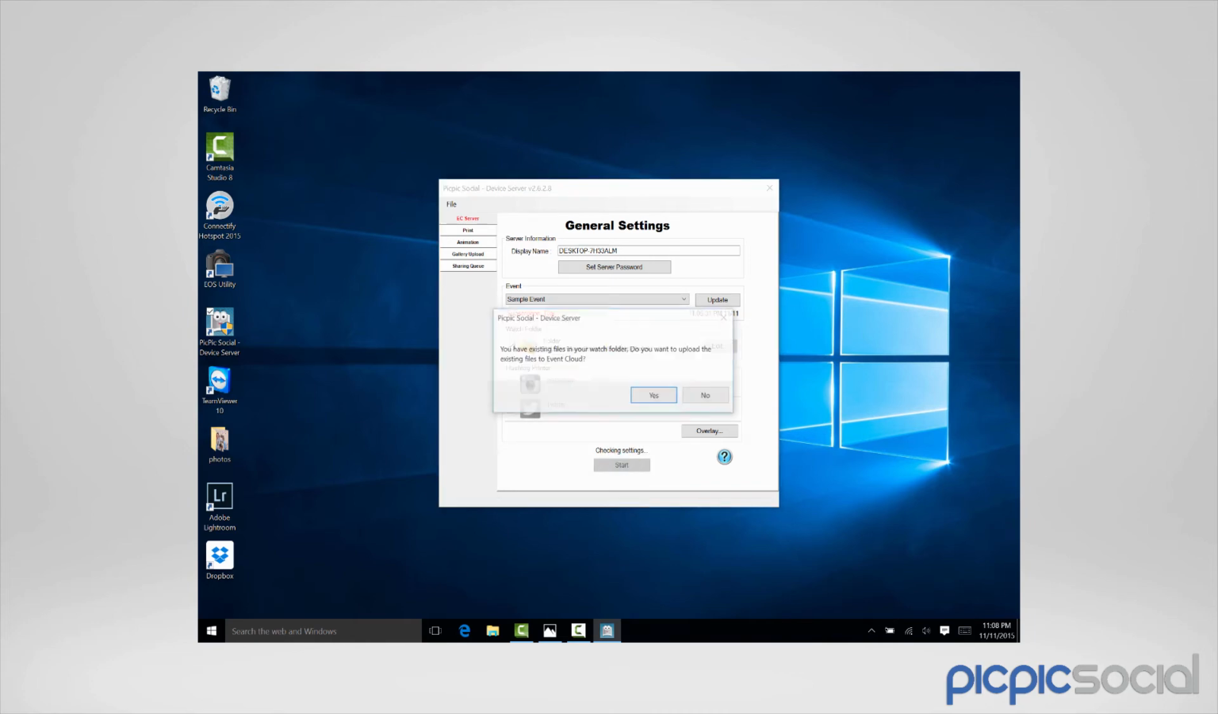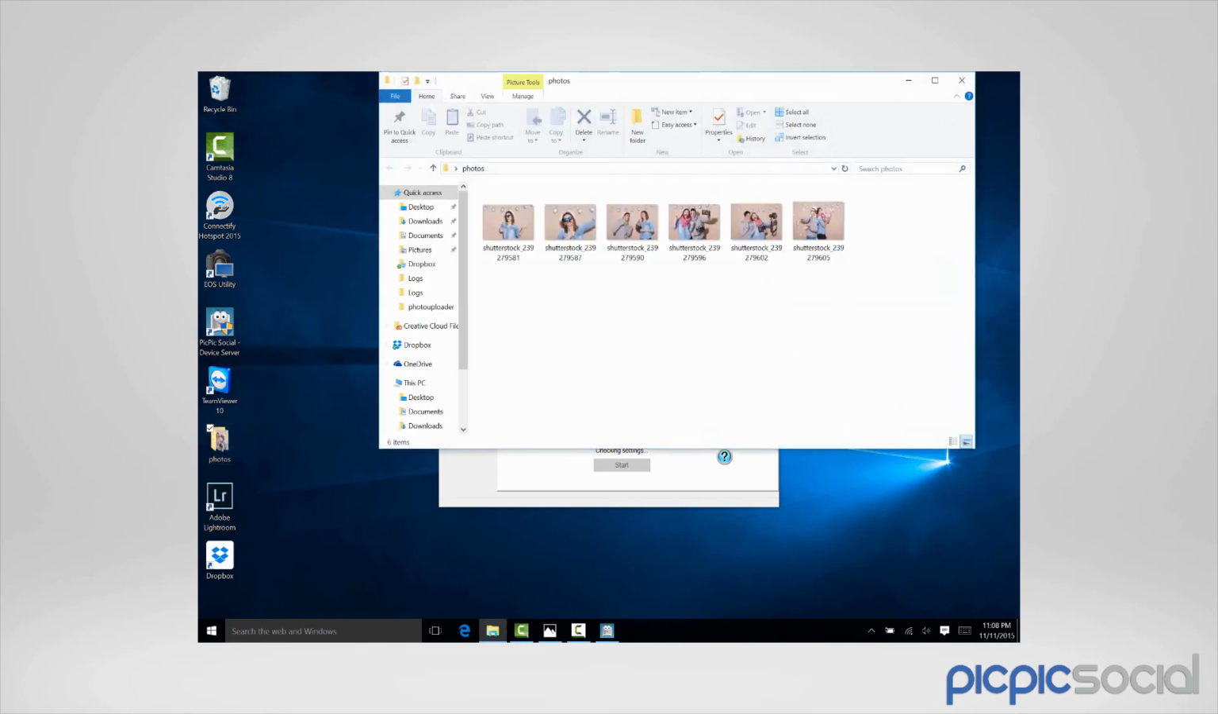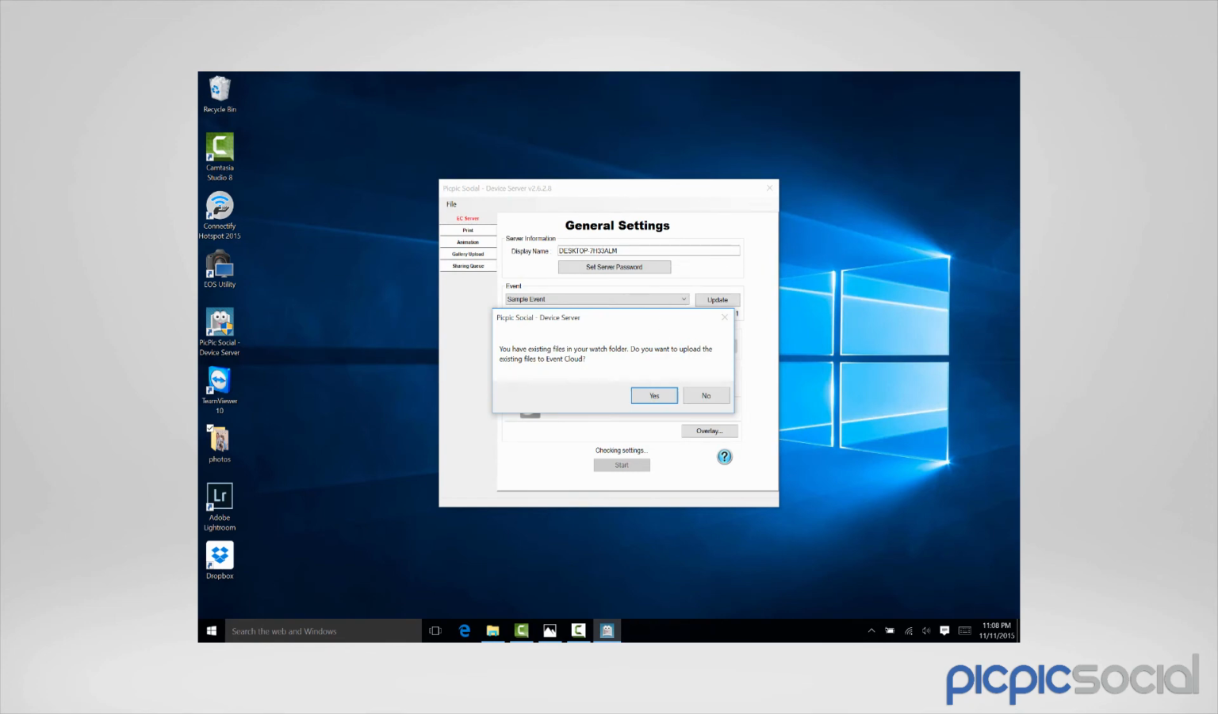So with all of that set, the only thing that we need to do now is press the Start button. And we immediately get this pop-up because we have about 6 images that are in this folder. What this pop-up is asking is if you want to upload these existing photos to your online photo gallery with Event Cloud. So we're going to say no.